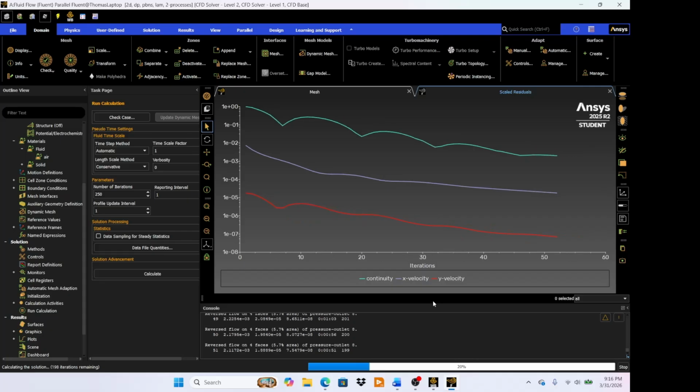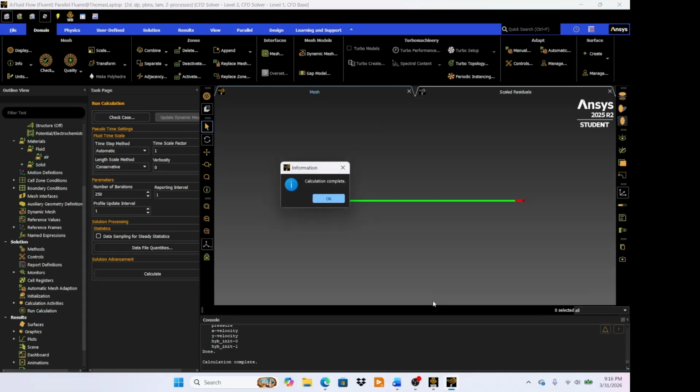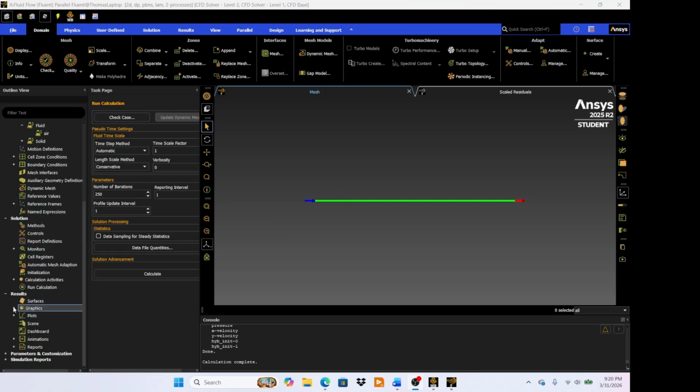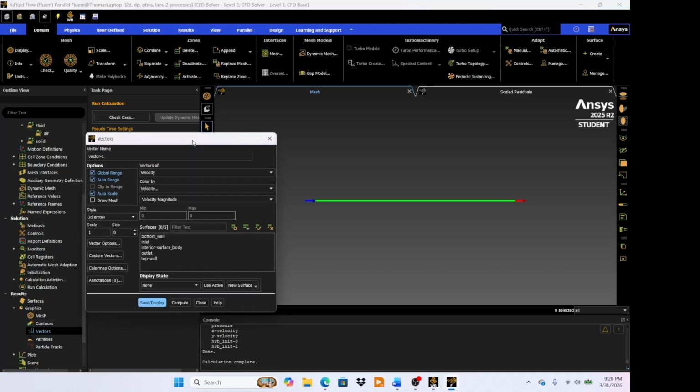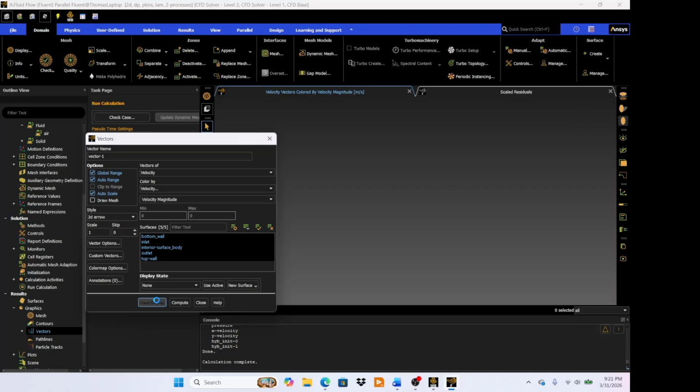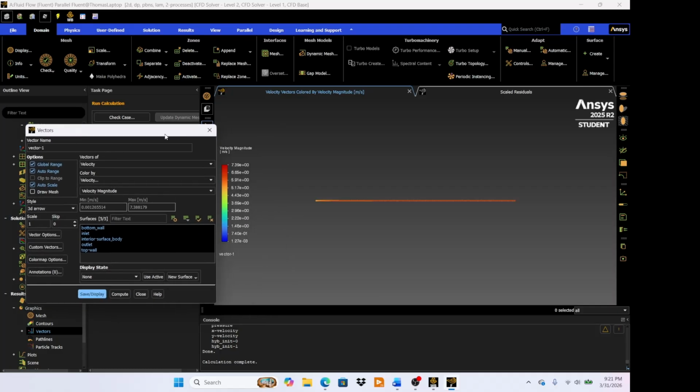And so it may take a second. No, perfect. All right, calculation complete. That's exactly what we wanted. Next, we are going to go over to our graphics, and we're going to go into vectors. Perfect. And this is so we can see our velocity magnitude, but want to make sure we select everything here. Now once we do that, we just click Save Display. And then perfect, that's what we want loaded.